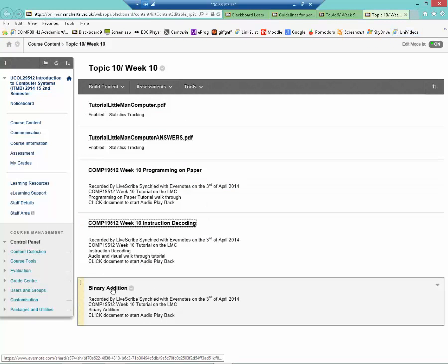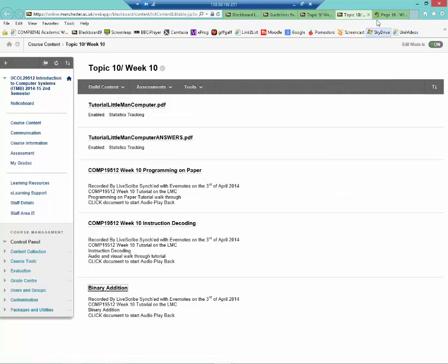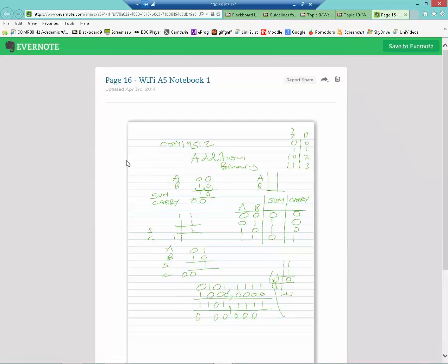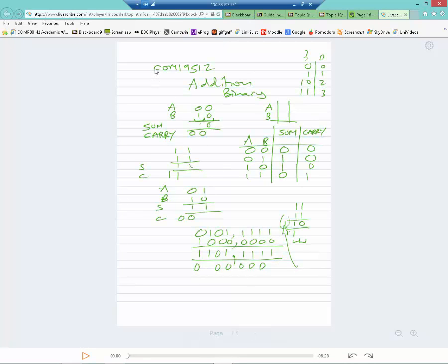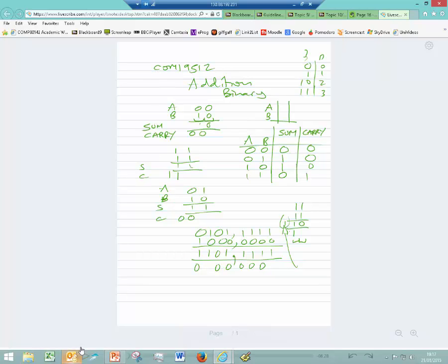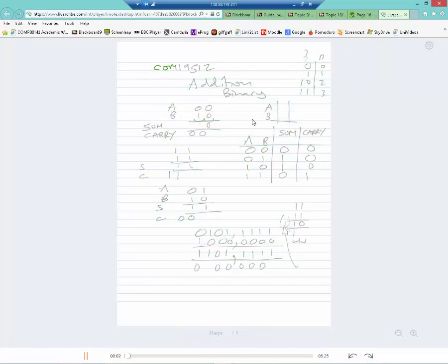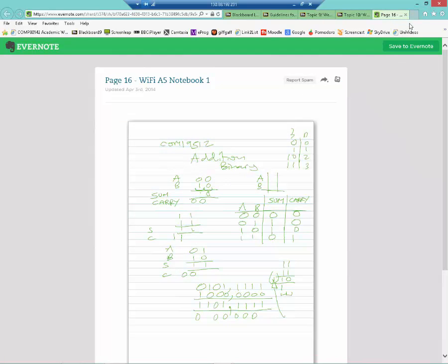Finally, binary addition. Let's go and have a look at that, and that should go through binary addition. Let's see, this might even work, you never know. It should be much faster in the COMP 19512. So what we're going to do is addition. The first thing you've got to realise is that this tutorial is undertaking addition, in this case to show them how to do binary. So I think we're nearly there now.